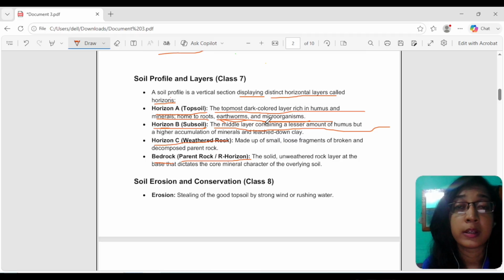Why is it containing a lesser amount of humus? Because the dead plants and dead animal remains are getting decayed on the top surface layer of the soil, right? So that's why in the horizon B subsoil there is no humus, no decaying matter, no dead plant and animal remains. So that's why it contains a lesser amount of humus.